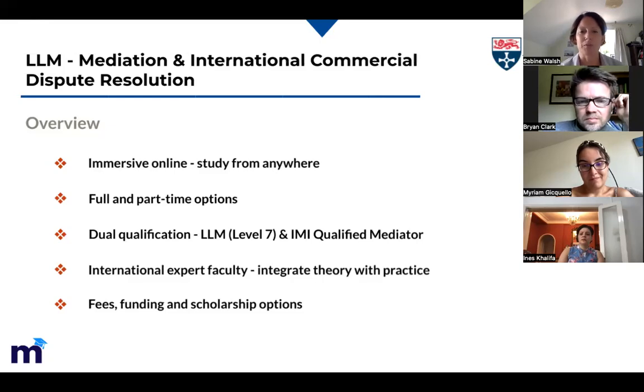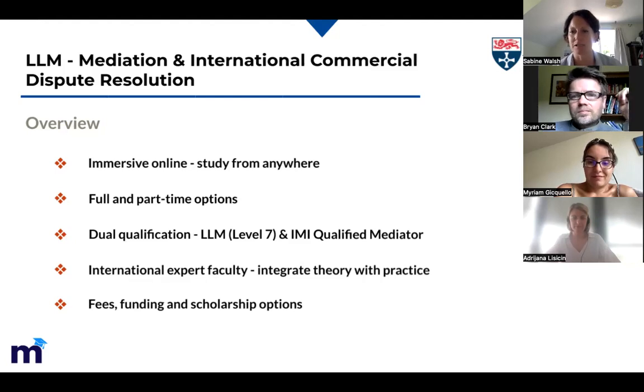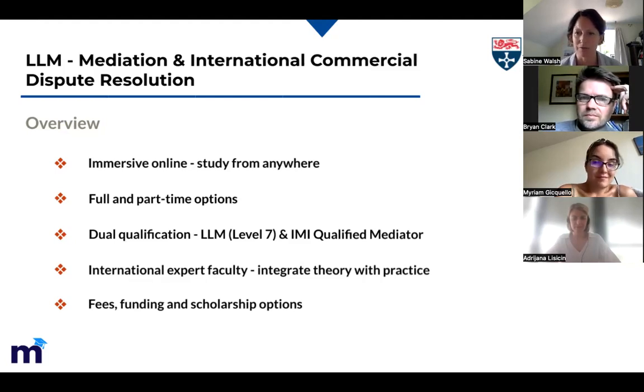The other unique feature of the program is that successful students will graduate with a dual qualification. That is the Law Masters, LLM, which is the UK level 7, Continental Europe level 9, and whatever other levels in other different countries. And also an IMI qualified mediator qualification. So one of the modules has a very practical skills focus, and students can then undertake an assessment to qualify as an International Mediation Institute qualified mediator. And that qualification is recognized internationally, and within the UK entitles those wanting to practice in the UK to register with the Civil Mediation Council, which is one of the main UK mediators bodies.